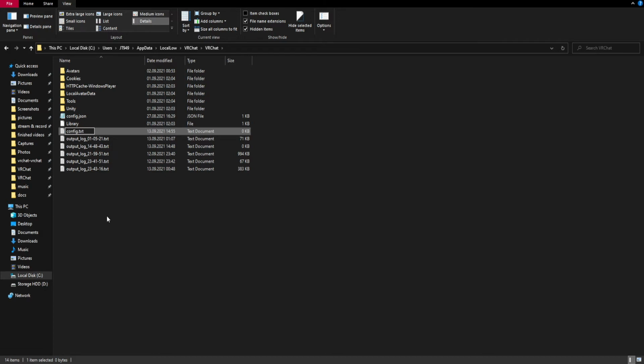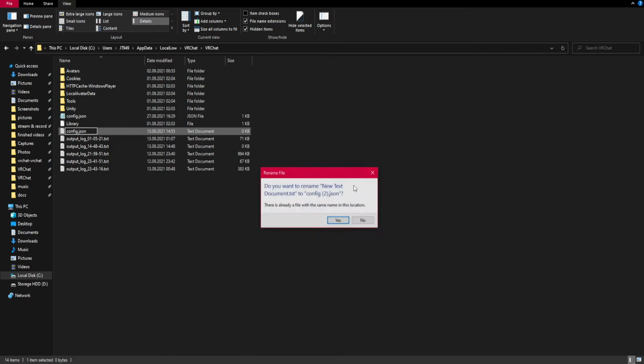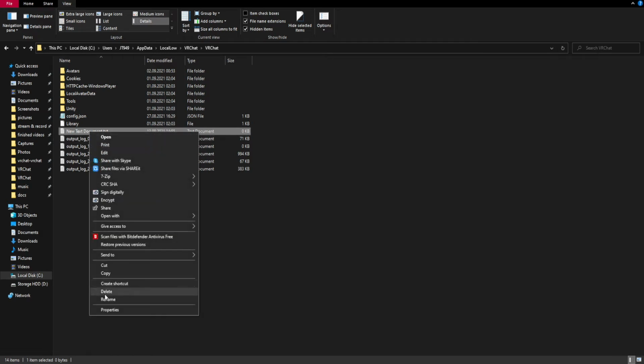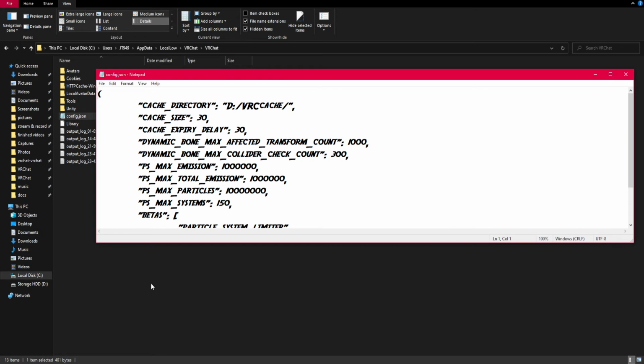Config. Yes, no. I already have it, so I don't do that. But you get the idea. Right now it has to replace because I already have such a file. Open it up with Notepad or whatever you prefer to edit things with.